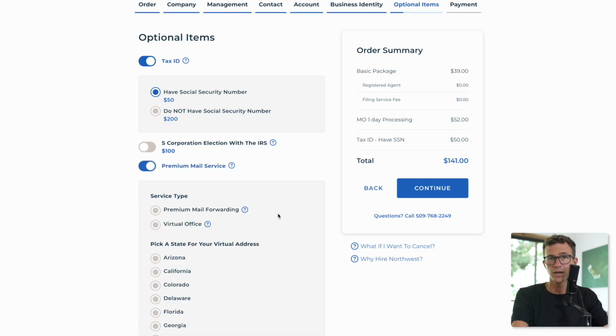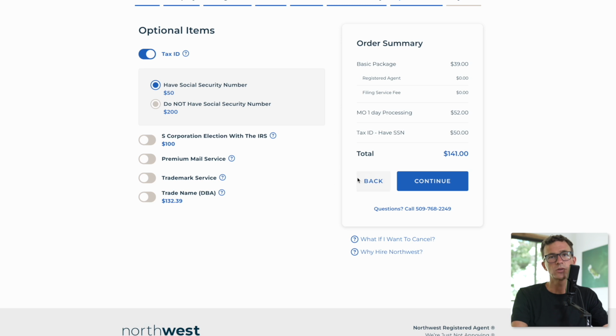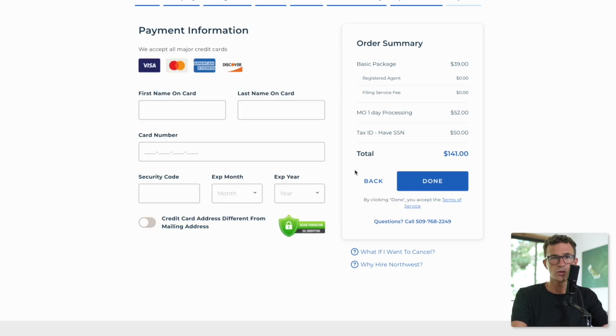If you need a virtual mailbox, Northwest doesn't offer this service in Missouri. You can get a virtual mailbox from Anytime Mailbox, or as I mentioned earlier, have Doula form your LLC. If you've selected everything you'd like to add, click Continue. Fill out your payment information and click Done. Tomorrow, you'll have your Missouri LLC. If you're having Northwest get your EIN, they'll ask you to fill out some additional information after the payment screen.